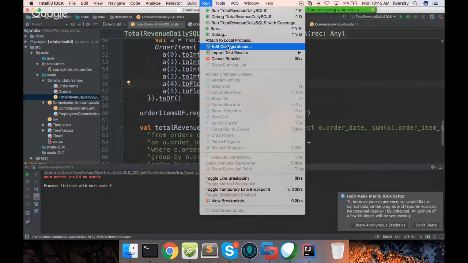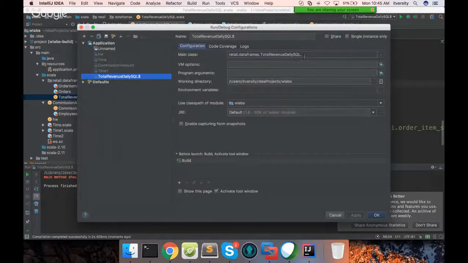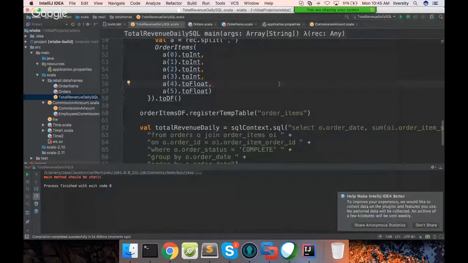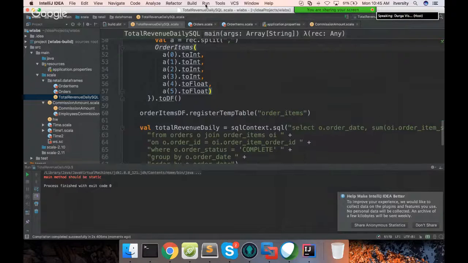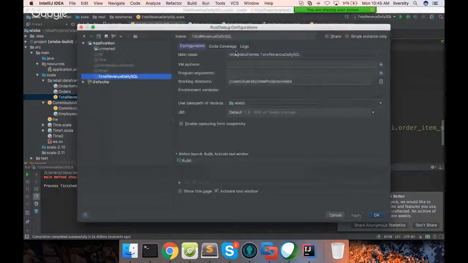Okay, let me edit configurations. Okay, there is a dot at the end. Click on apply, click on OK. I don't know why it is okay. I didn't give the name. Let me give a name to it. Edit configurations. Yeah, name is total revenue daily SQL.